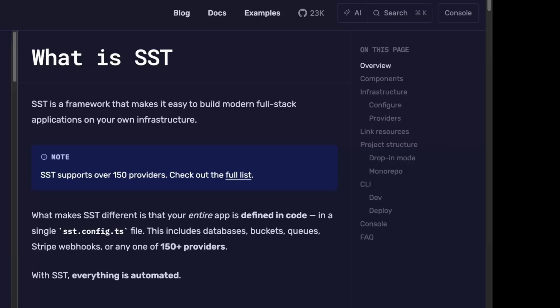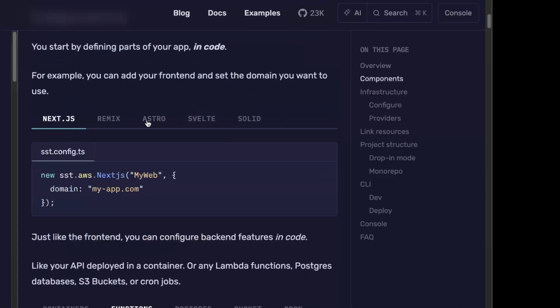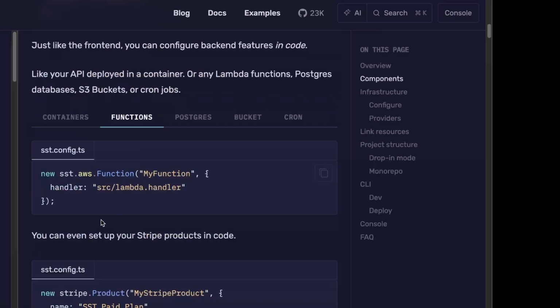SST is an infrastructure as code tool that makes it easy to build on AWS. It's similar to Terraform, but at a higher level of abstraction. You simply define your resources in a JavaScript configuration file, and it will create or update these resources in your own AWS account.